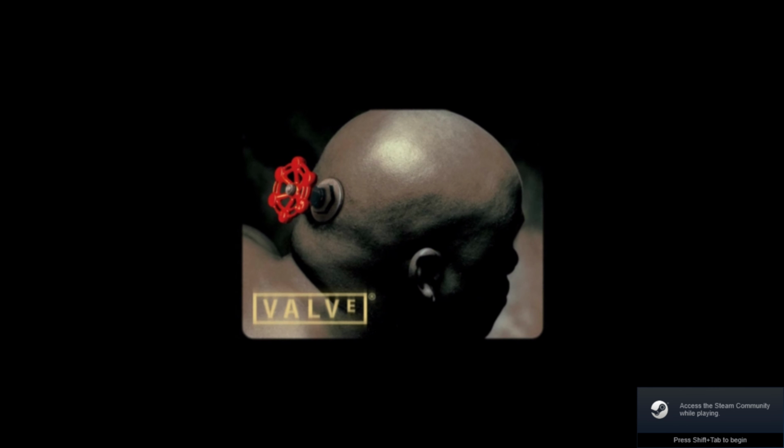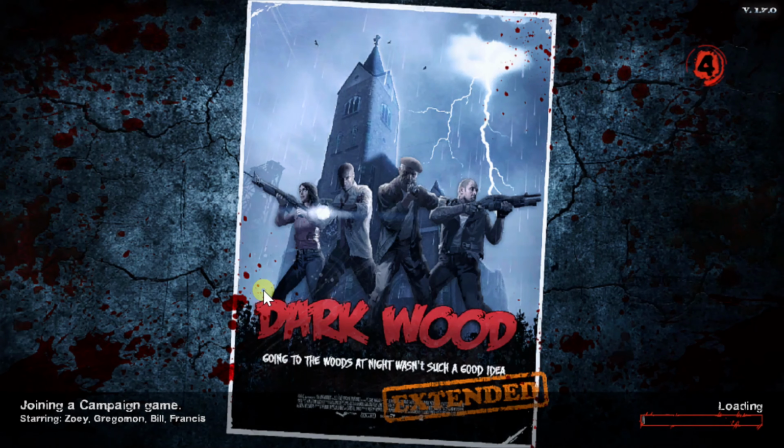And then from here you want to go to add-on campaigns. And there it is, Dark Woods Extended. So then just click on that, click select, and click campaign. We'll just start it out on easy so that way you guys can see it. We'll go ahead and fast forward through all this loading screen.